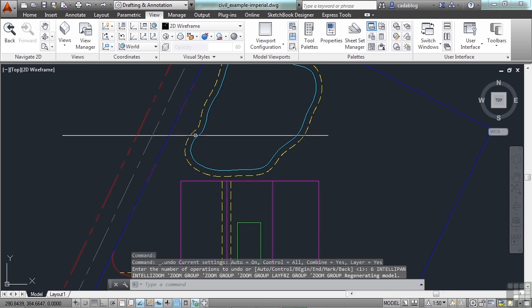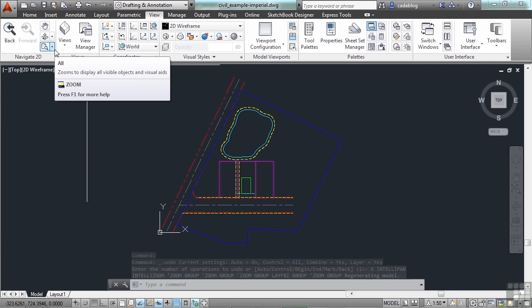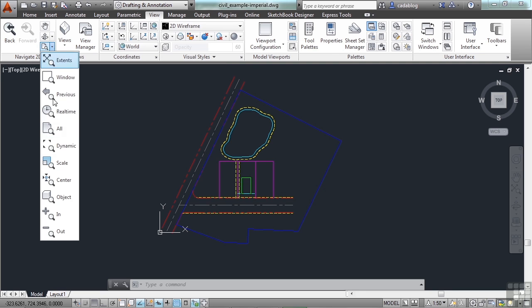Let's undo this stuff, put everything back on. So you can see they're slightly different. And honestly, I never really use the zoom all. The zoom extents I use all the time.